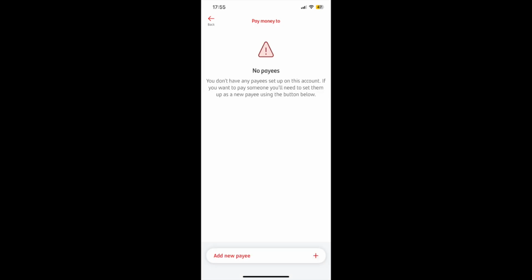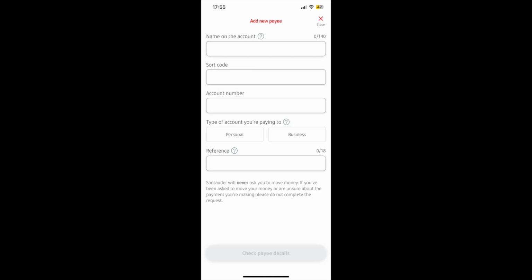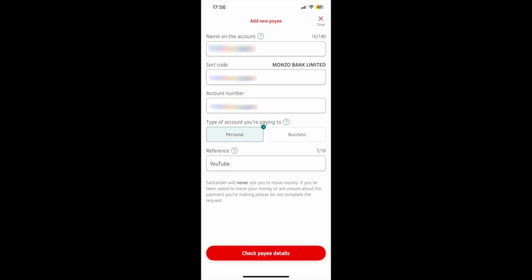Now, if it's your first time transferring with your Santander bank account, you may not have any payees set yet. So in order to transfer money to another bank, you're going to need to set up a payee for them. So once you've done that, you just need to set up the sort code and account number of where you're transferring the money to.